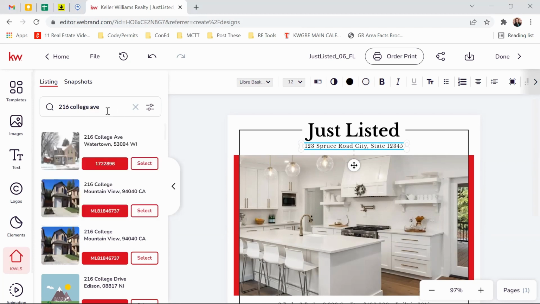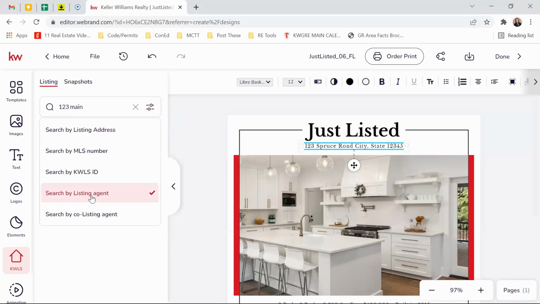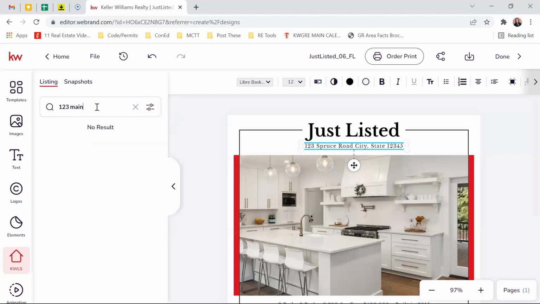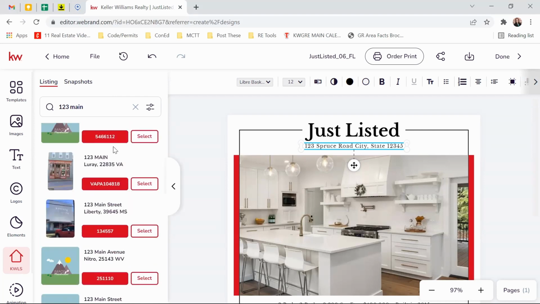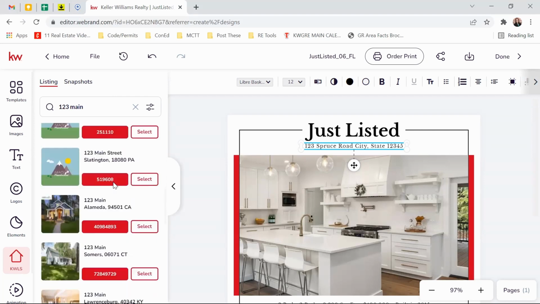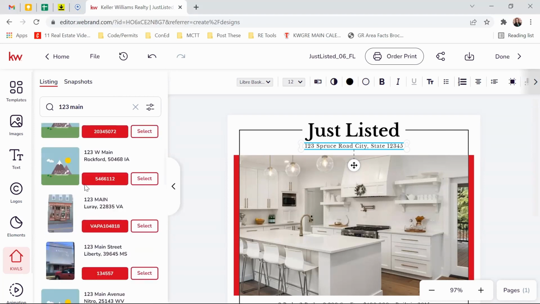Let's do it. Okay, well, I'm just going to find a random one. Oh, I still have it by listing agent. Let's go to listing address. There we go. Okay. Let's find one that has an image at least. Okay, this one looks like an actual house. These look like some sort of business.